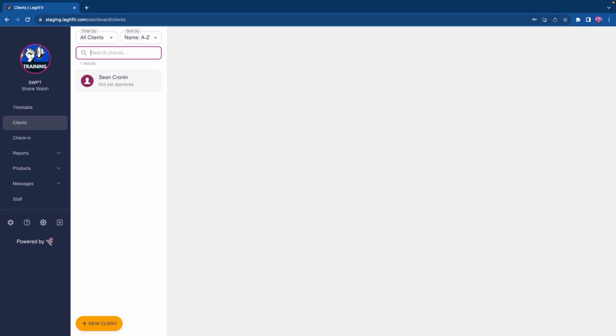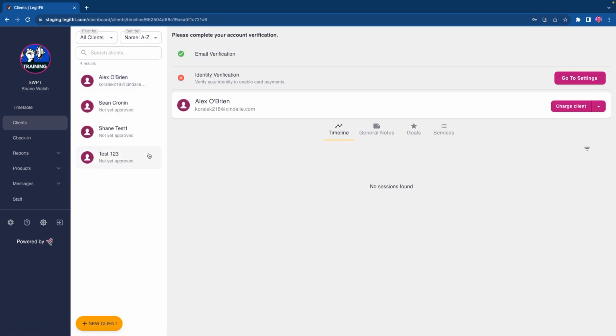So once we have our list, we have a number of options when we click into their accounts. So I've clicked on Alex here. Alex has 4 different tabs, as does everybody on your account. They have timeline, general notes, goals, and services. They also have this little tab on the top right, which is where I'm going to start.